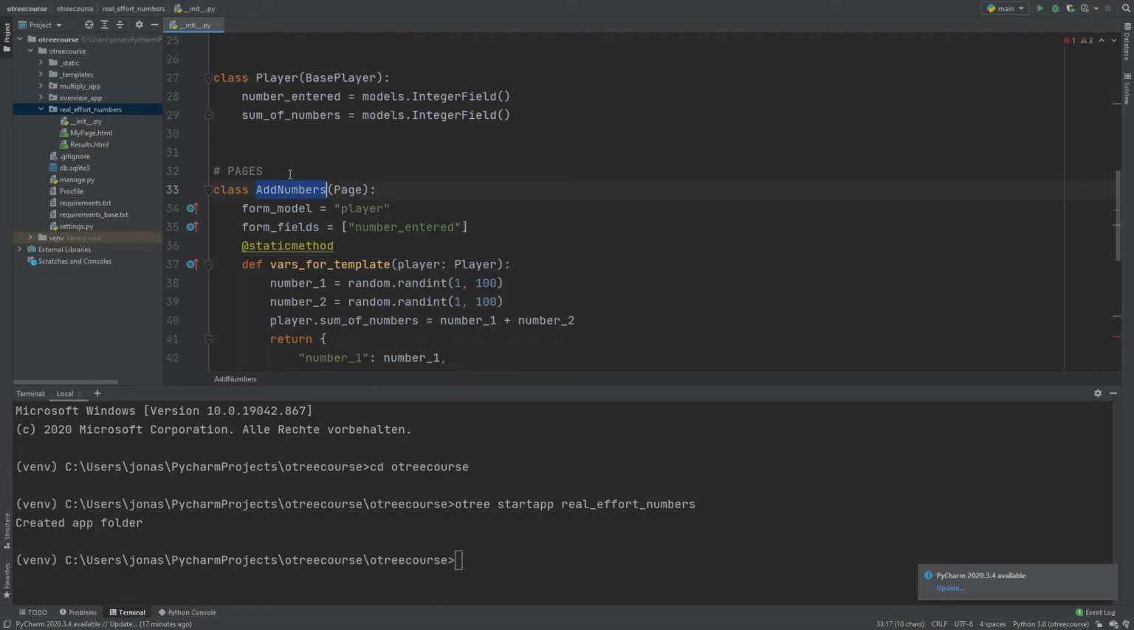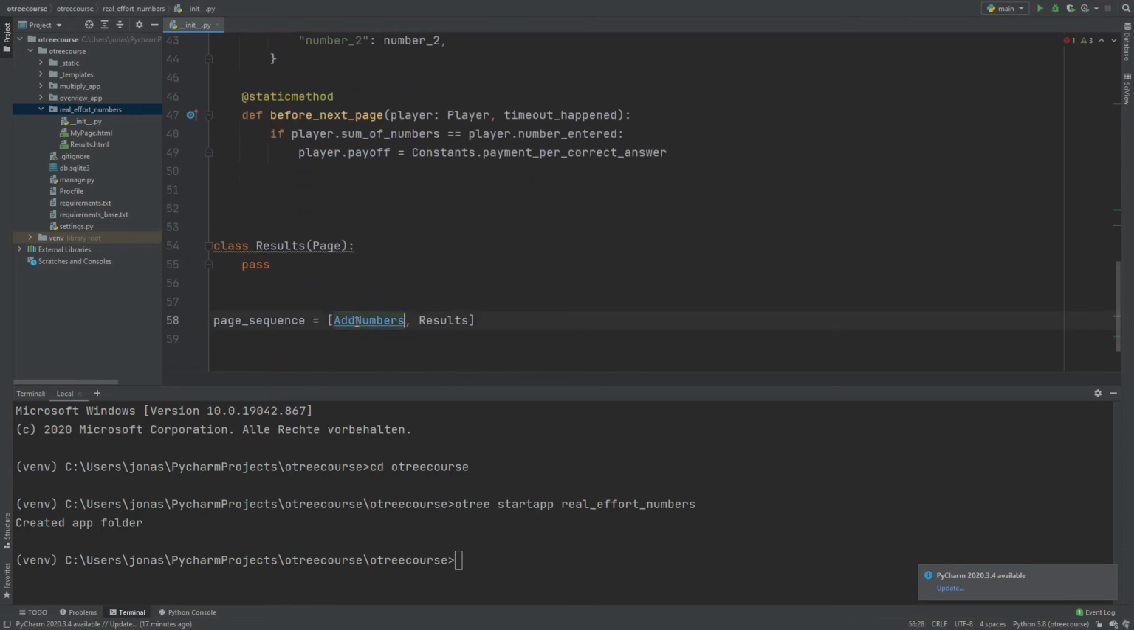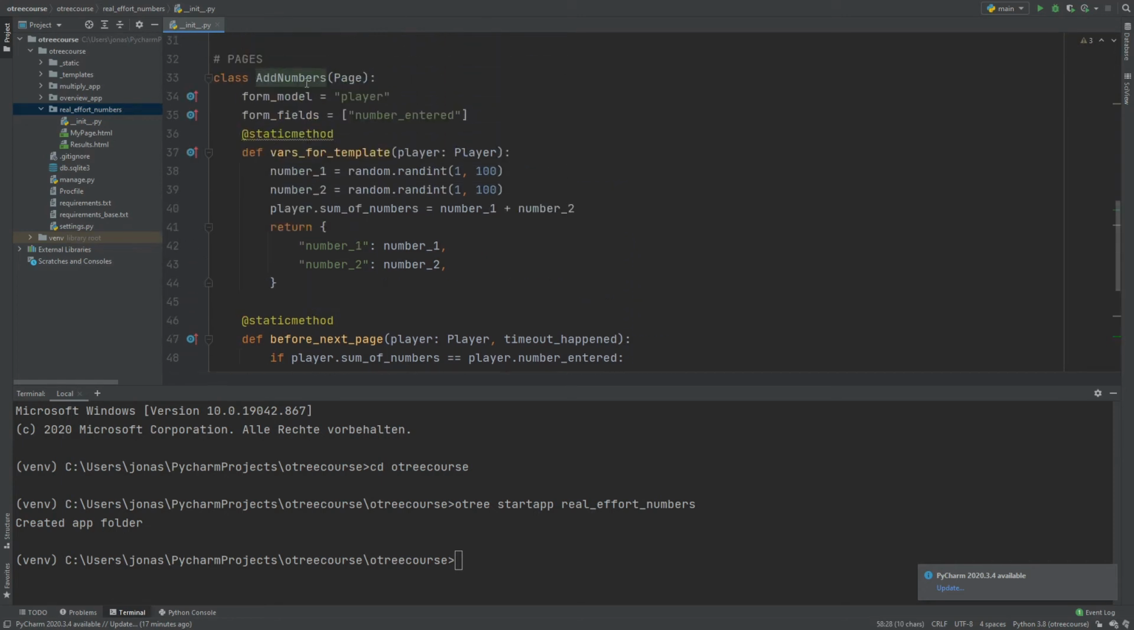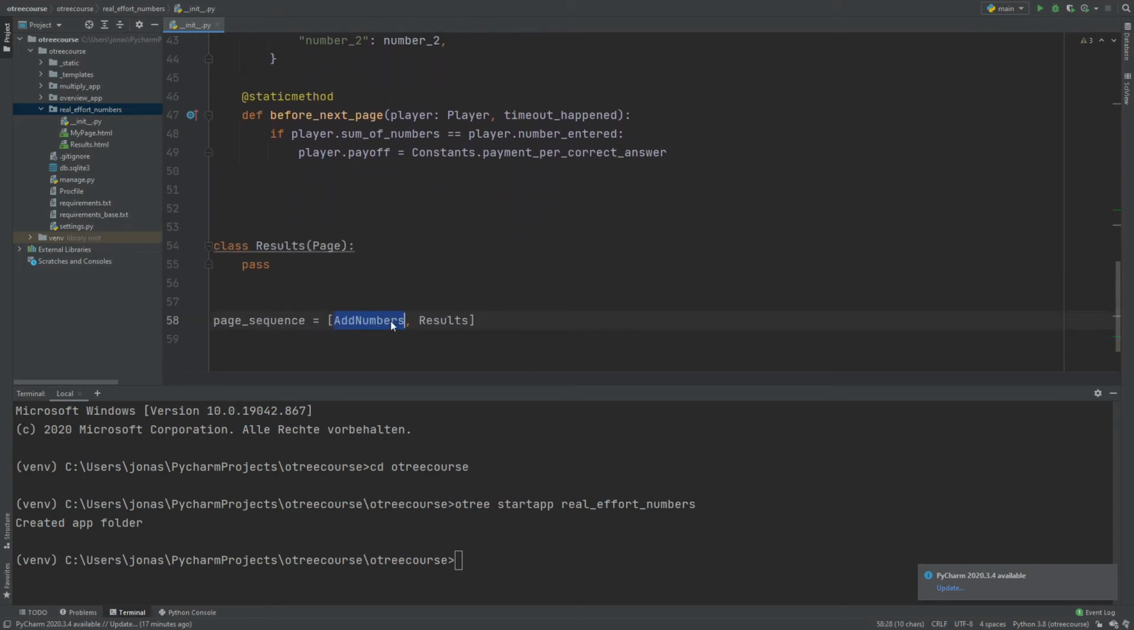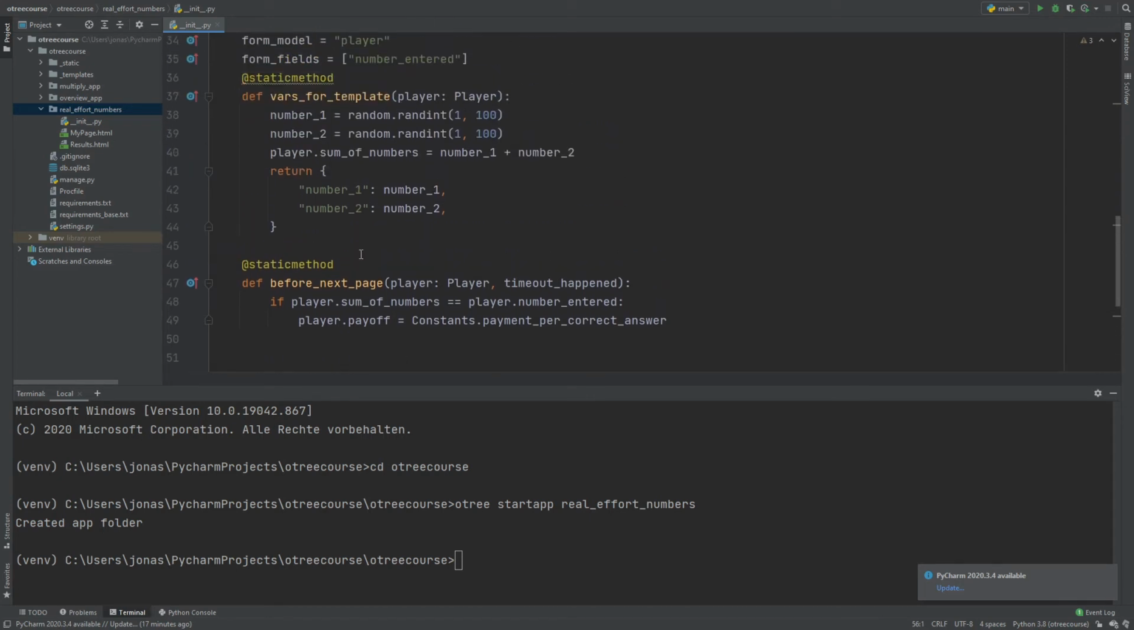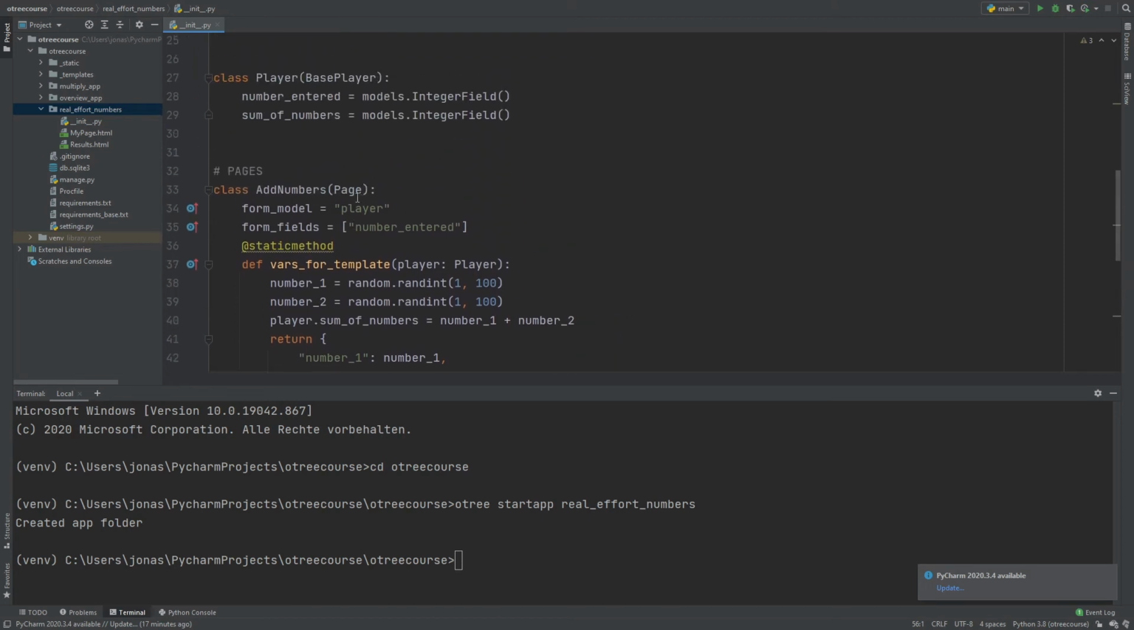One thing I just noticed is we also want to rename the page down here. Of course, we renamed my page to add numbers, and we need to do this down here as well. And there are ways to access payoffs from previous rounds, but by default, each page interacts with the player model for this specific round.